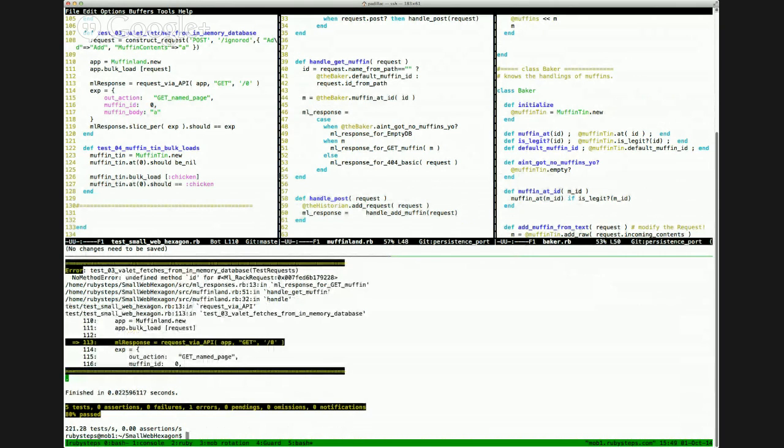You can find method ID for ML rack requests. So it looks like it's in the test. It's not getting a muffin. Right, so it's the construction of the muffin that's... Ah. I think I understand. Right. So let's see. So where we're failing online, where's it? So ML response line 13 is where it's blowing up.